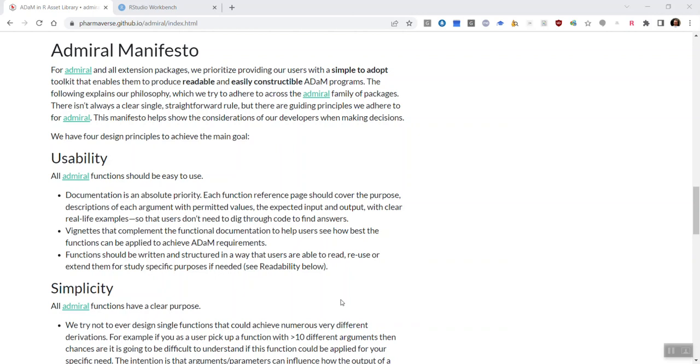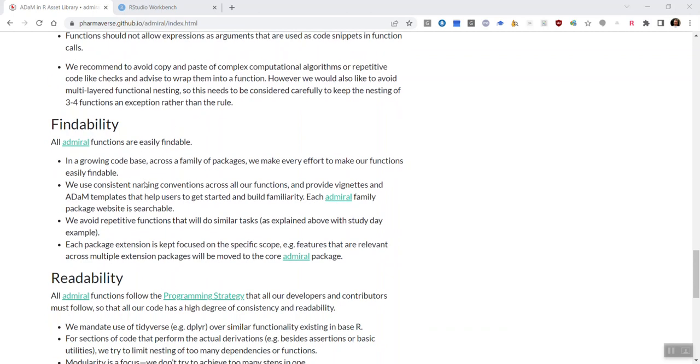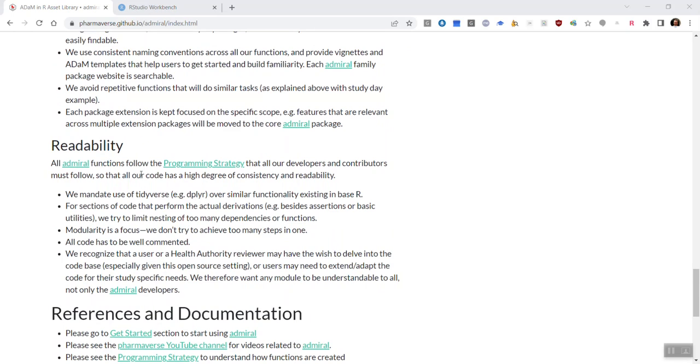This is a video to explain the Admiral design. Firstly, if you navigate to the Admiral homepage and you scroll down, you'll see a section titled Admiral Manifesto. This explains how we really prioritized when designing Admiral that we wanted to build a toolkit which is simple to adopt and enables users to produce readable and easily constructible ADaM programs. The four design principles we focused on to achieve this goal were usability, simplicity, findability, and readability.